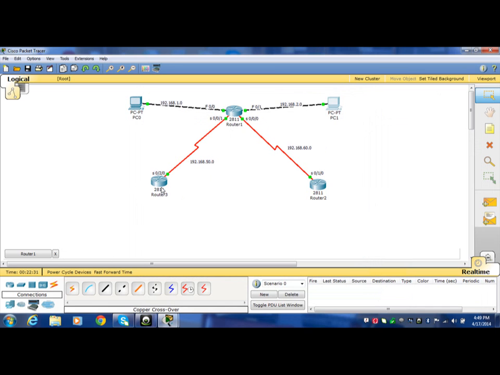But first of all you can identify the network and identify the serial ports. Then your configuration is possible.